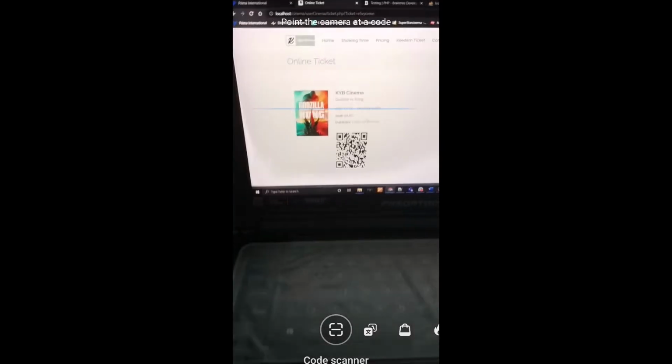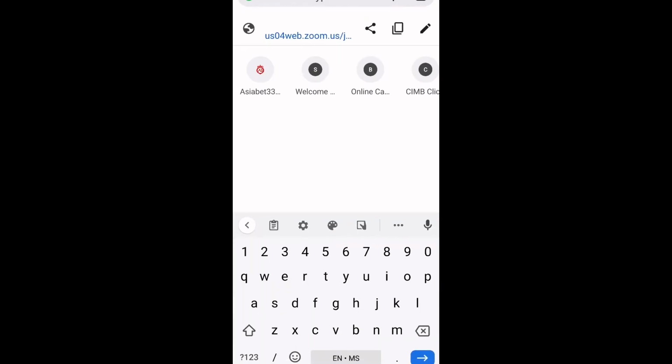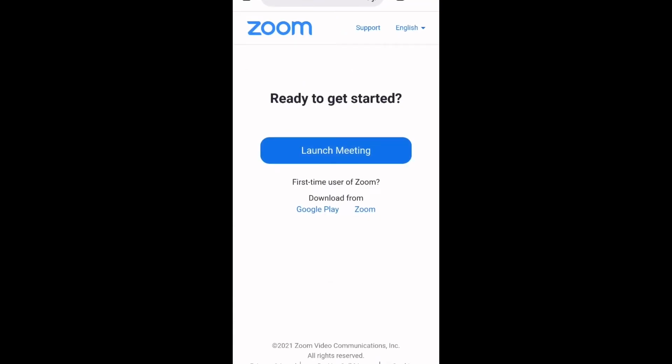Okay, here we could scan again, and then we could use Google Chrome, and then we copy the link, and then here we could copy the whole link, and then we could open with Google Chrome. We just directly launch the meeting, and then here we also could go into Zoom already.